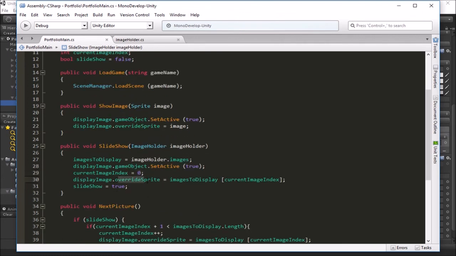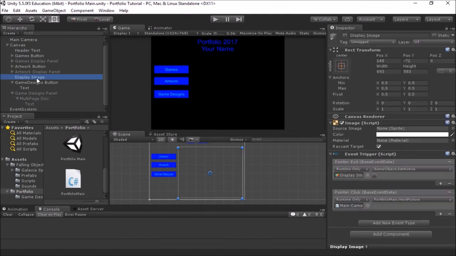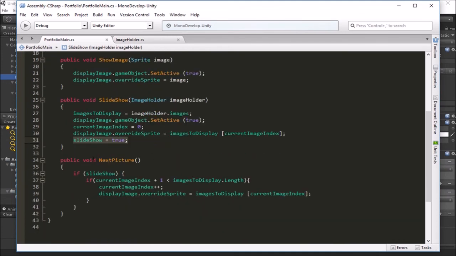And then we are overriding the sprite with the first one in our array here. And then we're telling it slideshow is true, because then on our image panel we're kind of making this work for two different things. If we click on the image panel now, we want it to show us the next picture if there is one. So that's what this is. Next picture runs when the display panel is clicked.